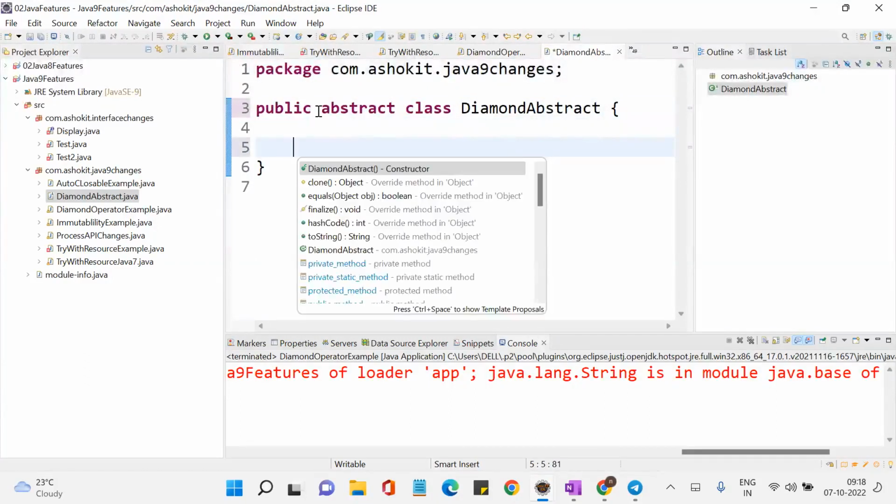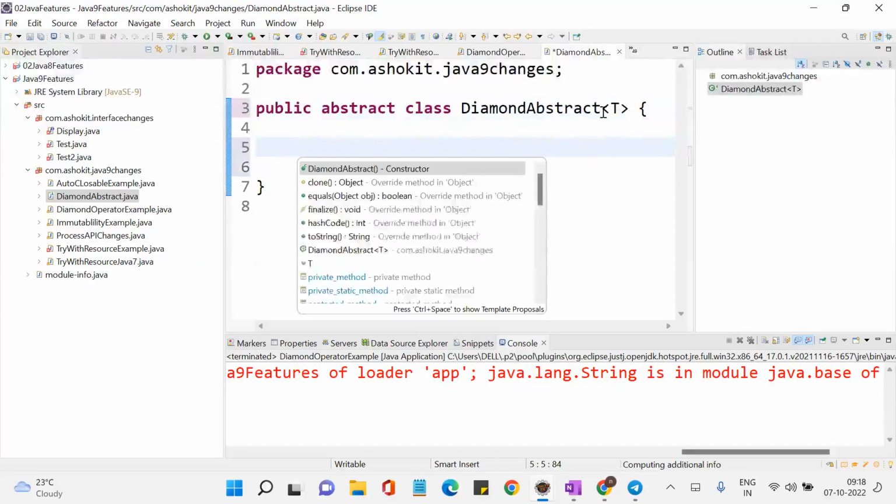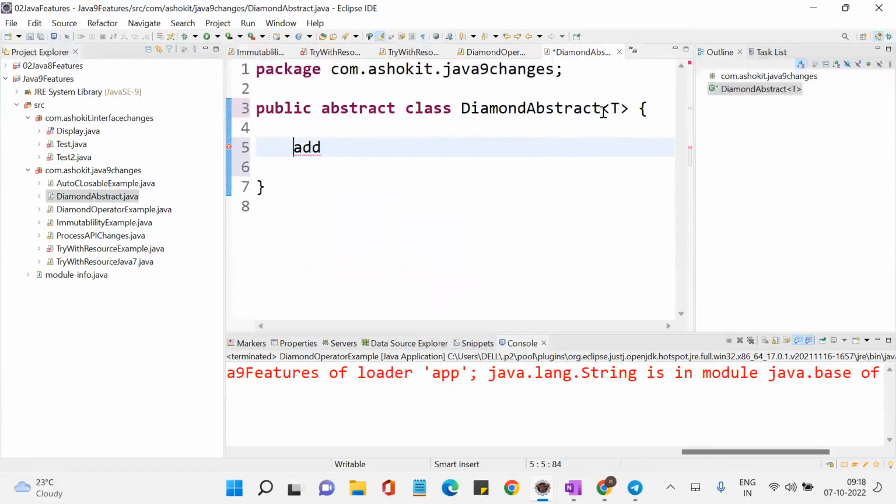Let me create one. Abstract class, and I'm trying to use generics. I am mentioning T. Now let me create one abstract method like add: public void add, taking T num1, T num2. So what is this T? T is a generic type. I'm not mentioning what T is. Now, is this the right way of writing the code or not?